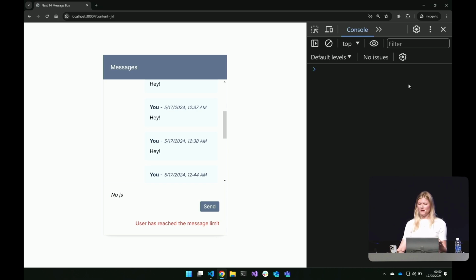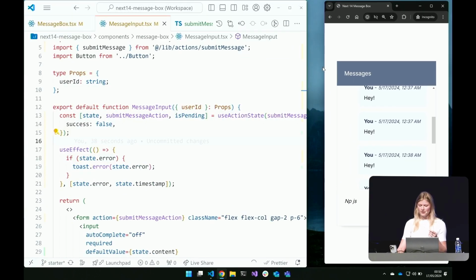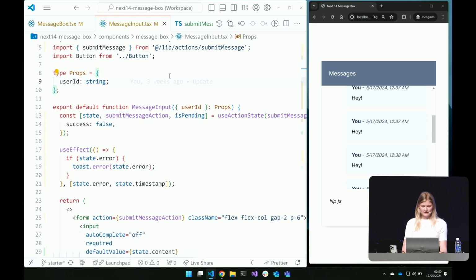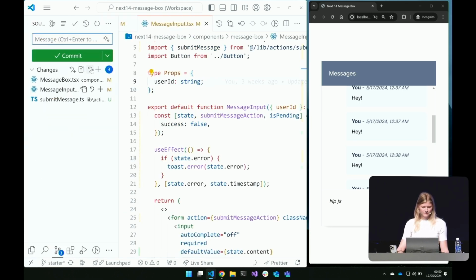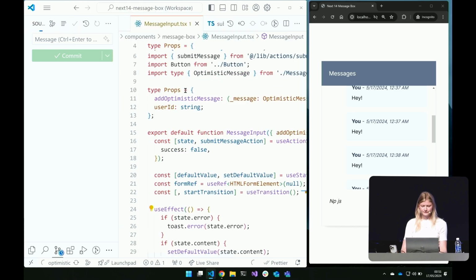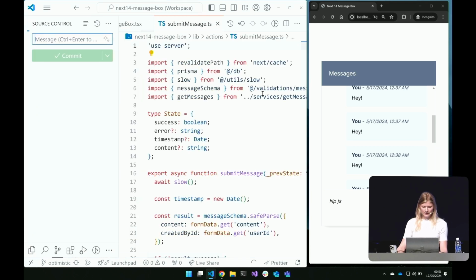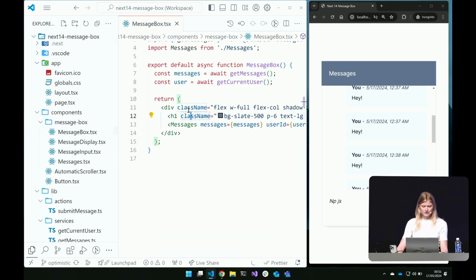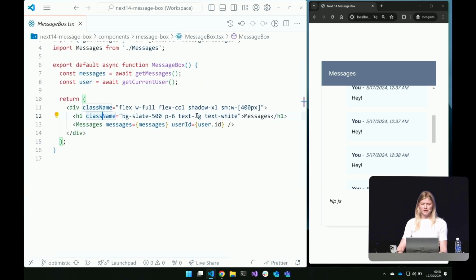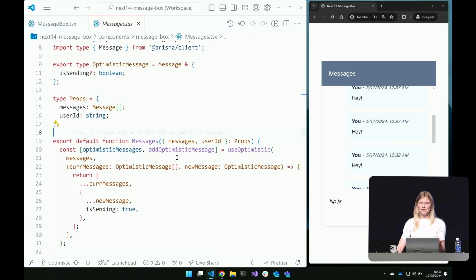But I actually have some more to show here, because I've been progressively enhancing this further. So let me just get rid of my code here and jump over to the optimistic branch. In this branch, I've not done a whole lot of changes, but I've made a messages component that's taking in messages from the server. And it's a use client component because it's using the React 19 hook useOptimistic.